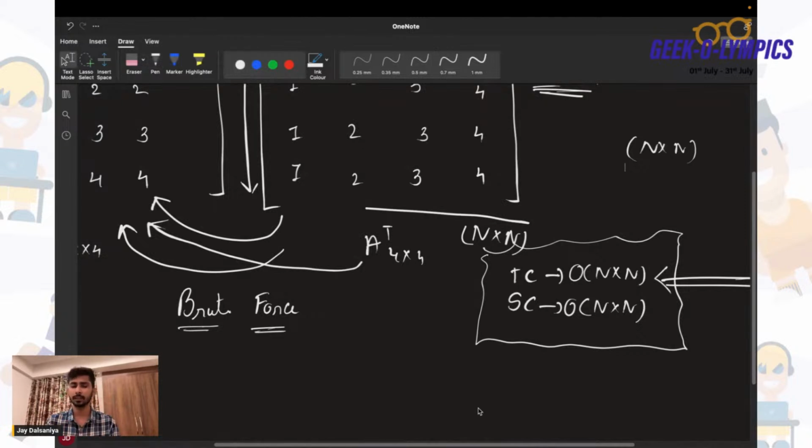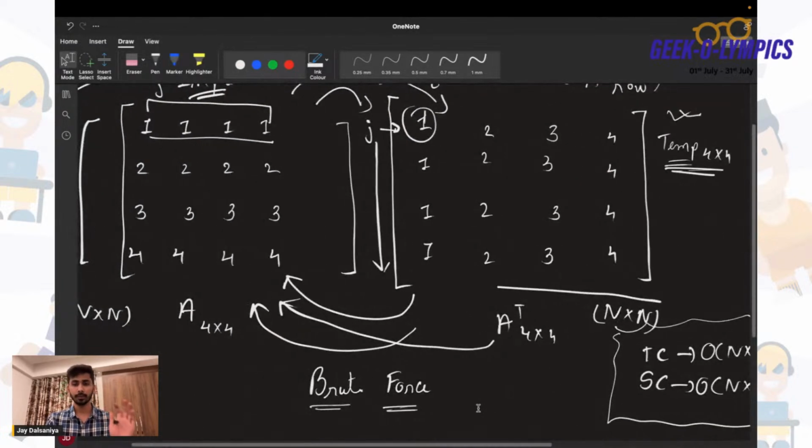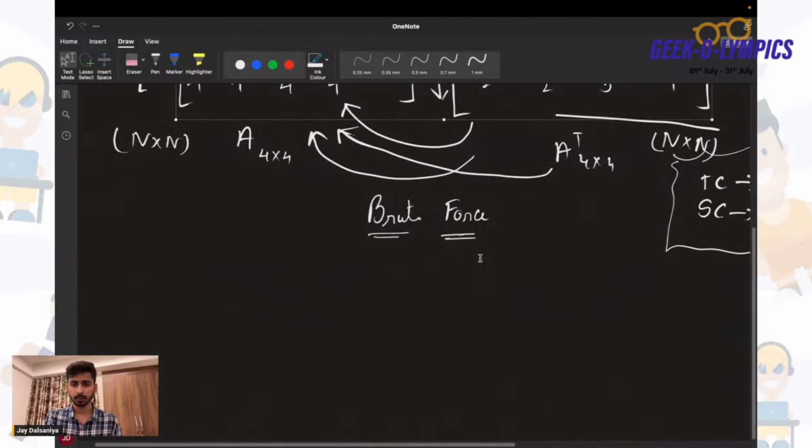Can I optimize my space complexity? Somehow I can do it in a better way instead of creating a temporary matrix. And with a few observations, you can actually optimize the space complexity. So let's observe what we are doing in the transpose of a matrix.